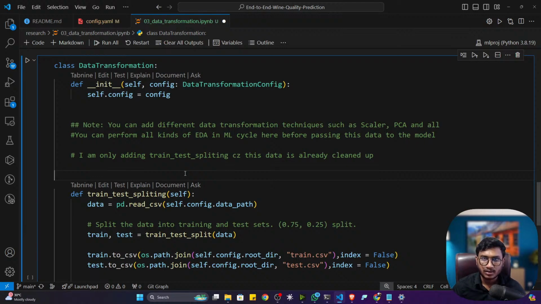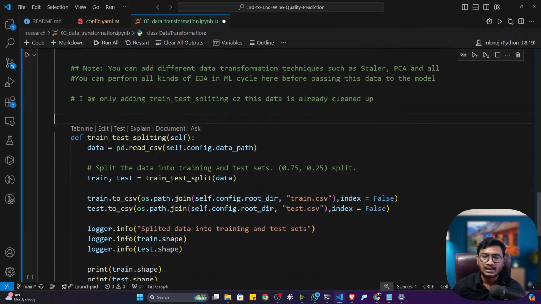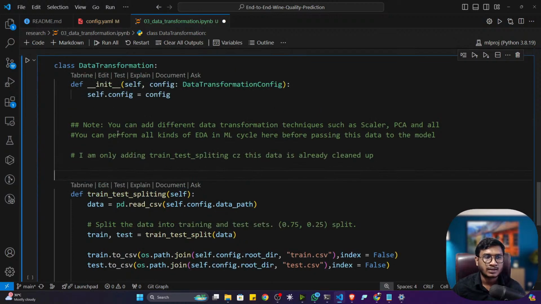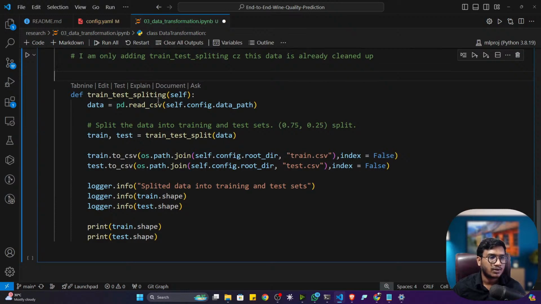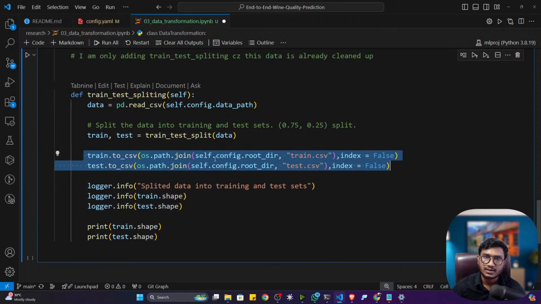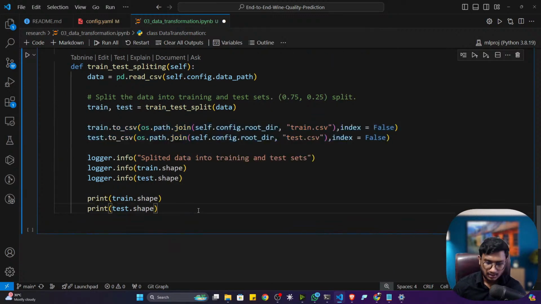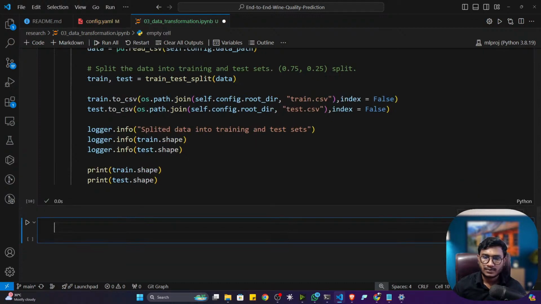This is the template I'm giving you. Now you can add anything inside machine learning, whatever preprocessing, feature engineering, or EDA is required, everything you can perform here. You just need to create different functions for this. That's it. See here what I'm doing: I'm only taking the data and performing the train test split operation. Then I'm saving it as a CSV file inside my data transformation. That's it. Now let me execute, and after that let me create the pipeline.